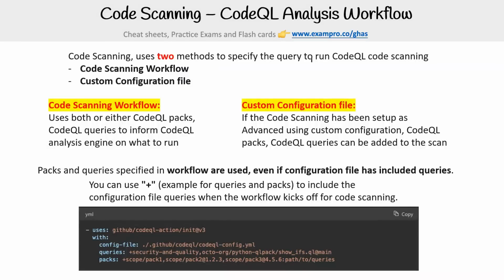Worthwhile knowing that if you already have a workflow defined, but you also define queries in your configuration file, the workflow file's queries would be the only ones used unless you add the plus symbol to include the configuration file queries when the workflow kicks off. More advanced information on this can be found on the GitHub website.